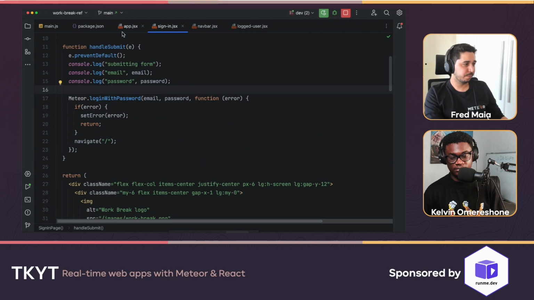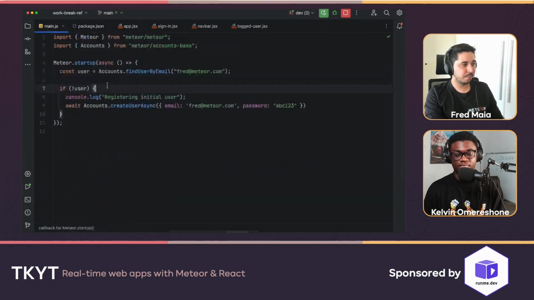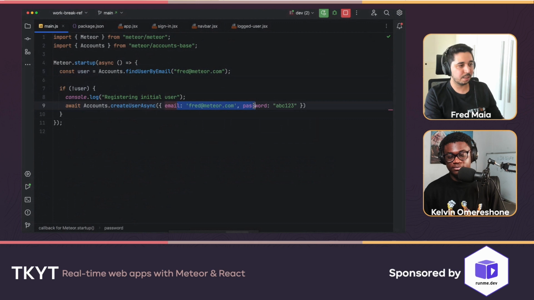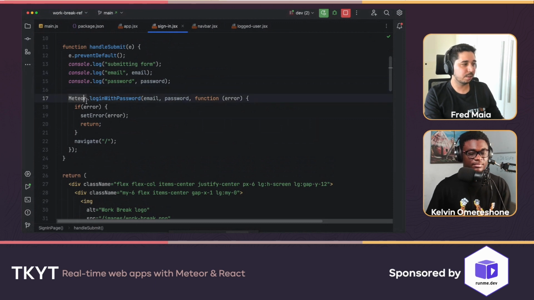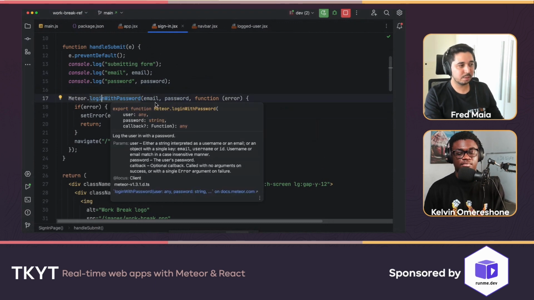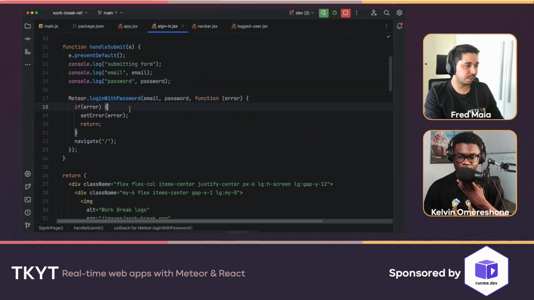So first, what I did was inside the main.js server, I created a user. So I just checked if this user existed or not. And then I called Accounts.createUser, and then I created this user. With that user created, on the signing page, I'm just calling Meteor.loginWithPassword, passing email and password. And then if everything goes right, we navigate to the home page.